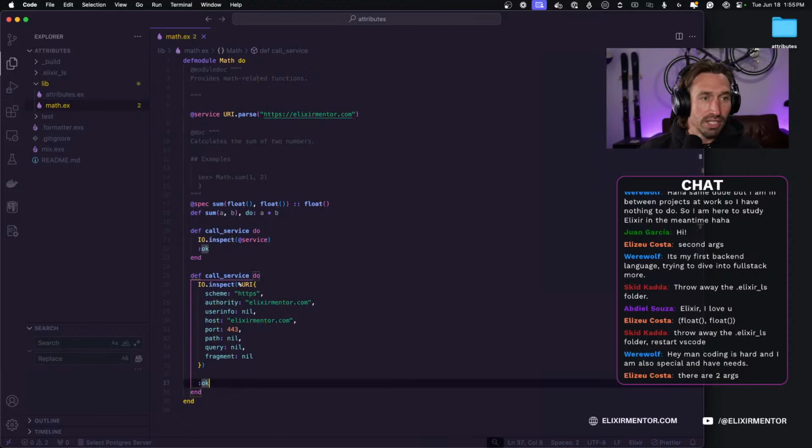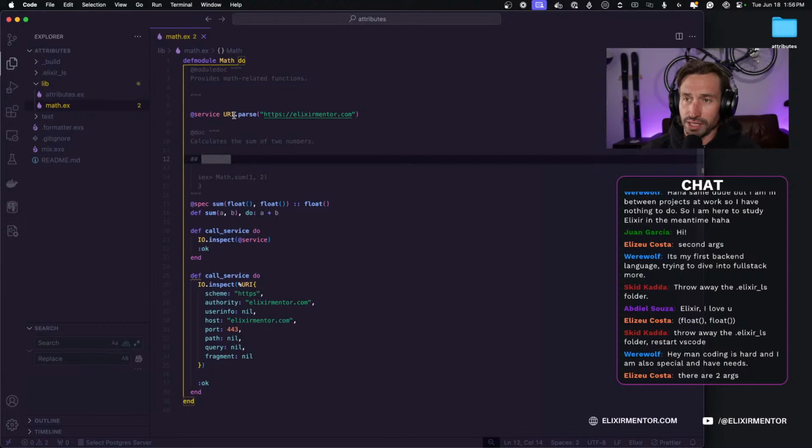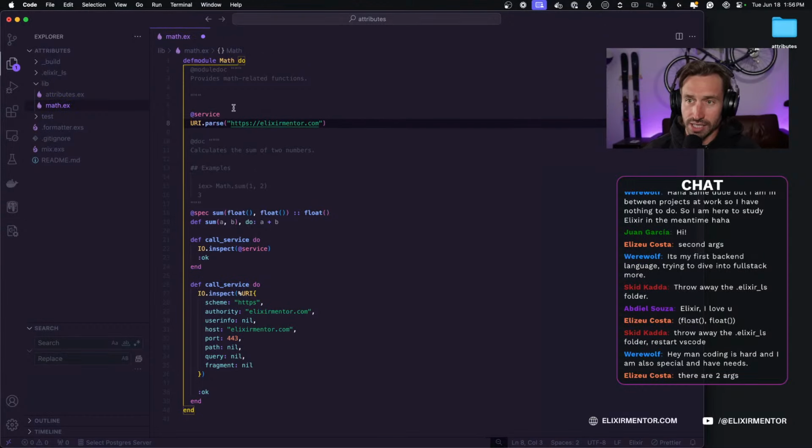All right, so do not add a new line between the attribute and its value. Otherwise, Elixir will assume you're reading the value rather than setting it. So if we shifted this down a line, it will read the value and not set it to the service attribute.